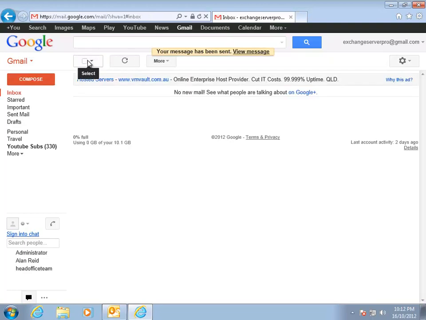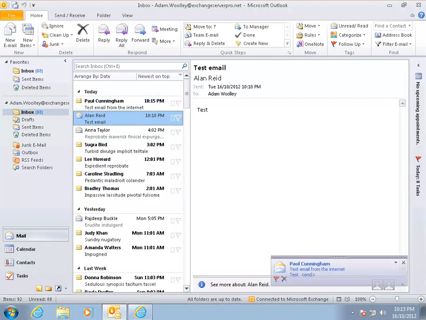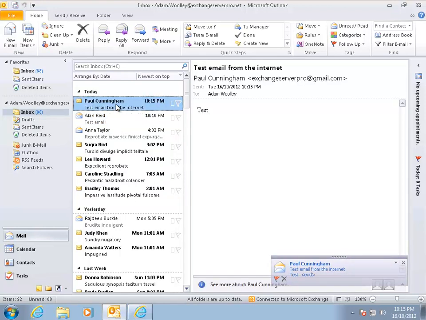We'll send that off, and just jump back into Outlook. And within a few moments, that email arrives from the Gmail address. So once again, that is coming in at the Sydney location and then routes across from the hub transport servers in Sydney to the hub transport server in Brisbane and delivers to the mailbox in Brisbane.